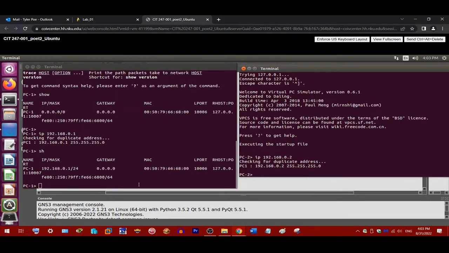Okay. So, now that we have IP addresses configured on these two, we want to make sure these two devices can communicate. We do this by using the ping command. So we type ping, and then the IP address of the other device. So PC1 is the source device, PC2 is the destination device. When you're pinging on the source device, make sure you put the IP address of the destination device.